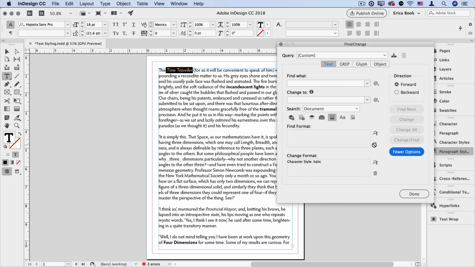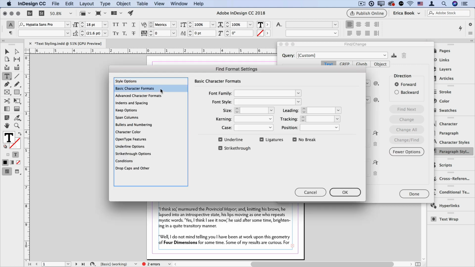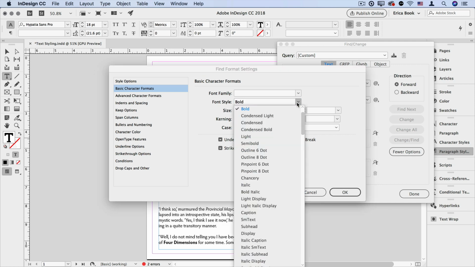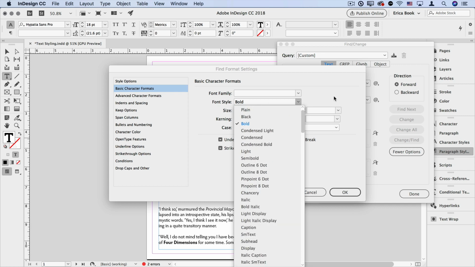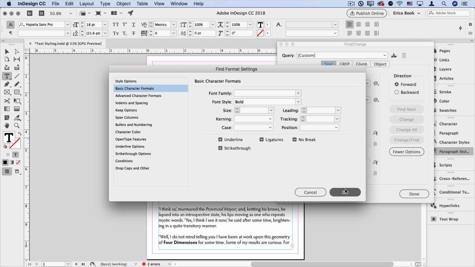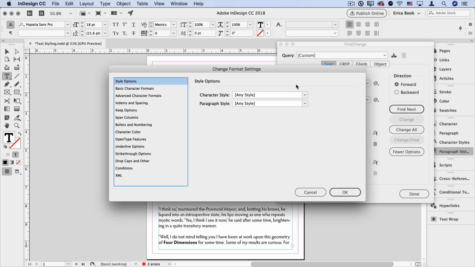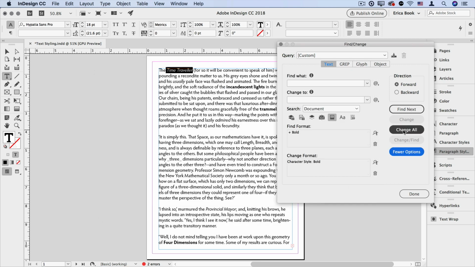I'm going to clear those two out, and we're going to do the same thing for the bold text. Find Formatting, Basic Character Formats, Bold. Now I'm typing it in. We can use the pull-down menu if we'd like, but as you can see, there are a lot of different styles to choose from based on the fonts that I have loaded. I'll say bold, okay, and then change the formatting also to our bold character style. Say okay, and change all.